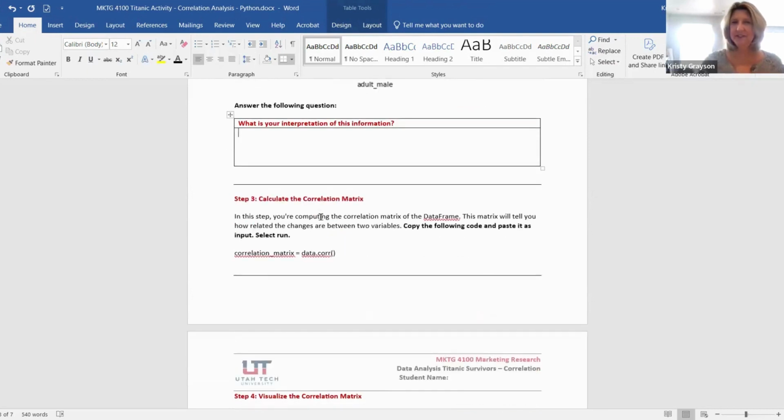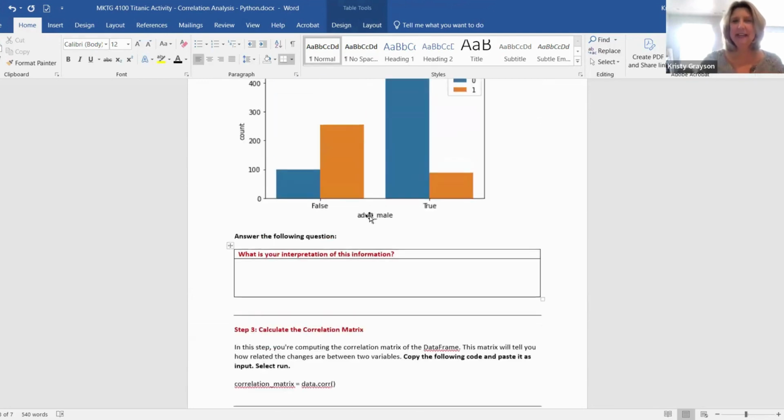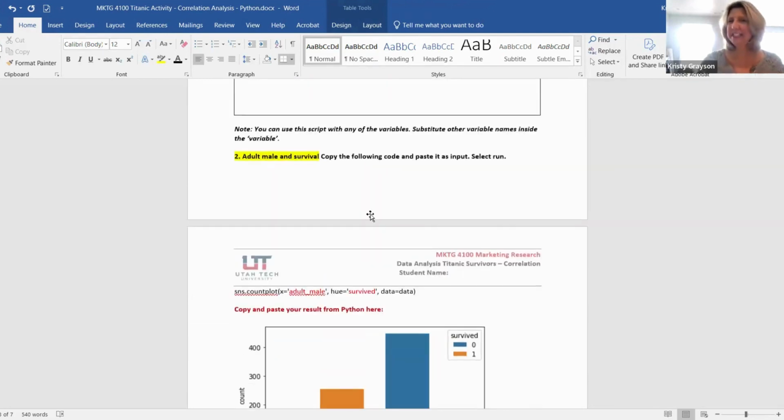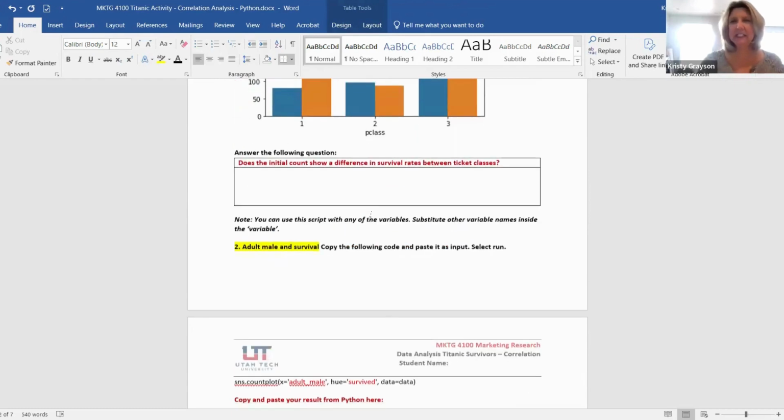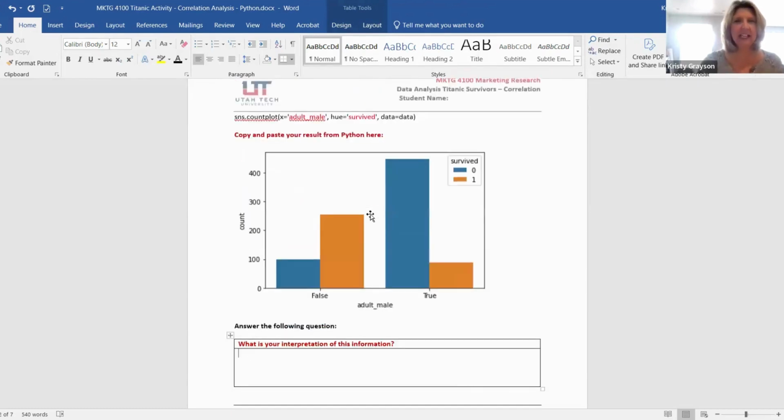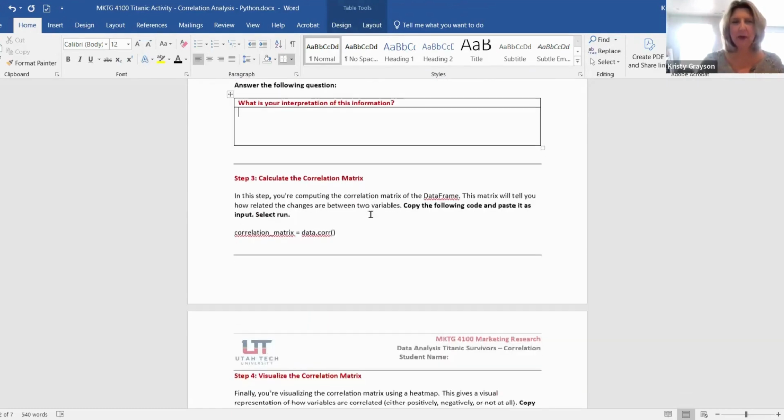All right, we're done with the first 2 steps. Now we're going to do the fun stuff. We are going to look at correlation. So right now, what we were doing before was just counting descriptive statistics, similar to what you can do in Excel or any sort of survey program.